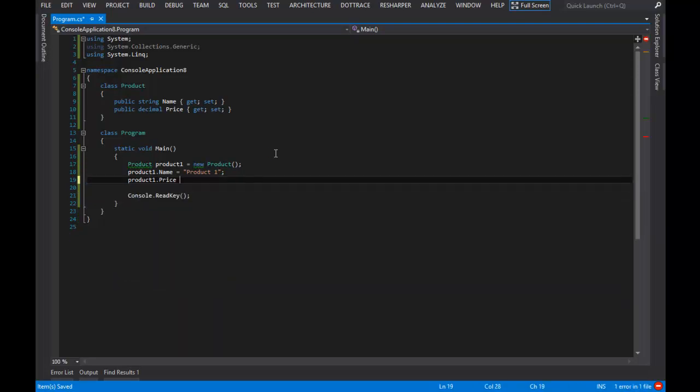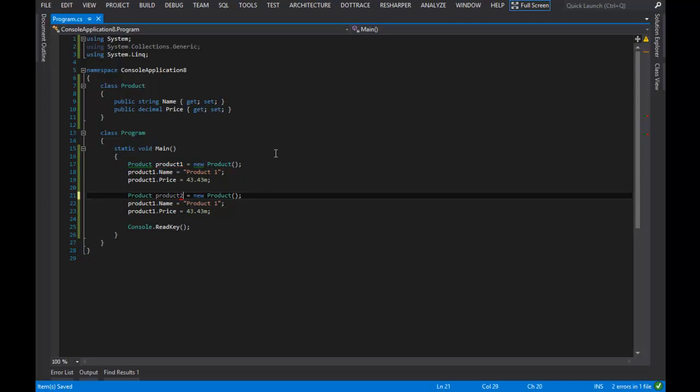Why am I not copying and pasting this code? Okay, so I have two products.